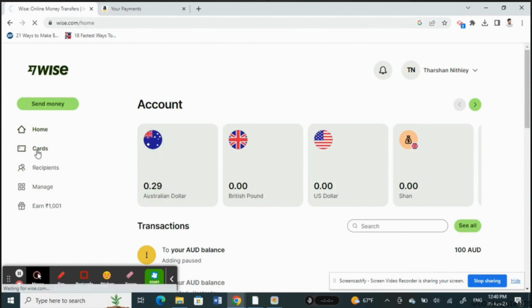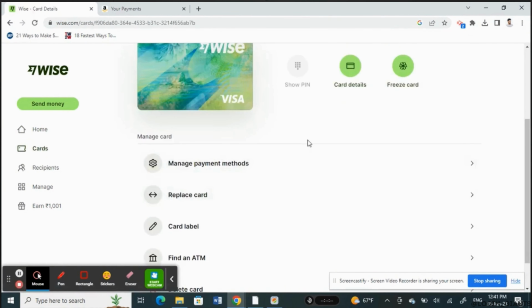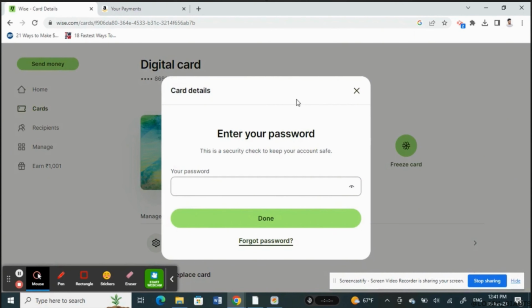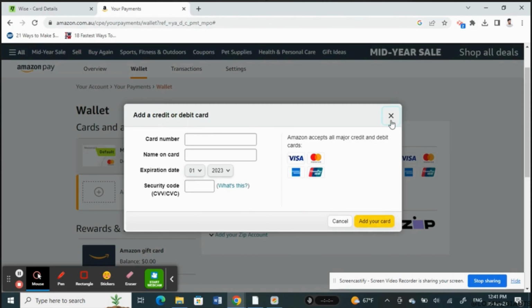Once you are in here, tap on cards. Head over to card details. Enter the password of your Wise account. Once you have entered the password, the card details of your Wise account will appear. You need to copy all of those details and then go back to your previous page of Amazon.